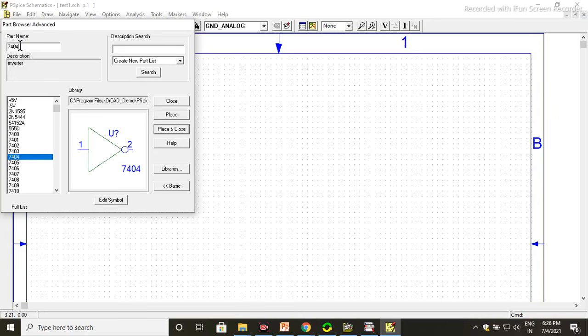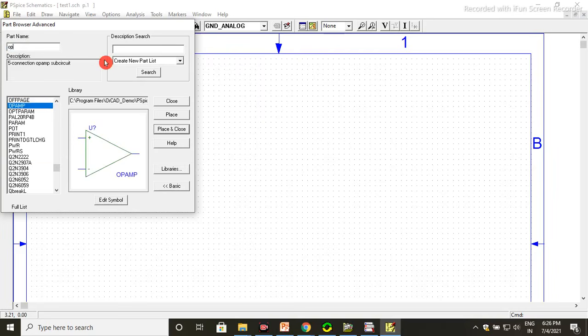We search the part name, suppose op-amp. To design the comparator circuit we require the op-amp, so search for the op-amp. This is the op-amp coming up. Click on place, left click, and press the escape button to finish.